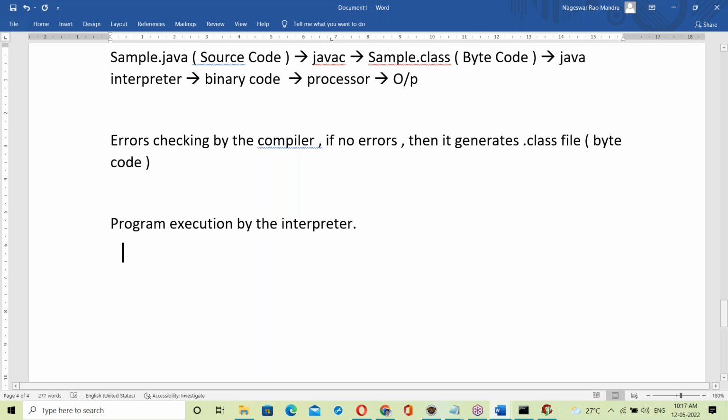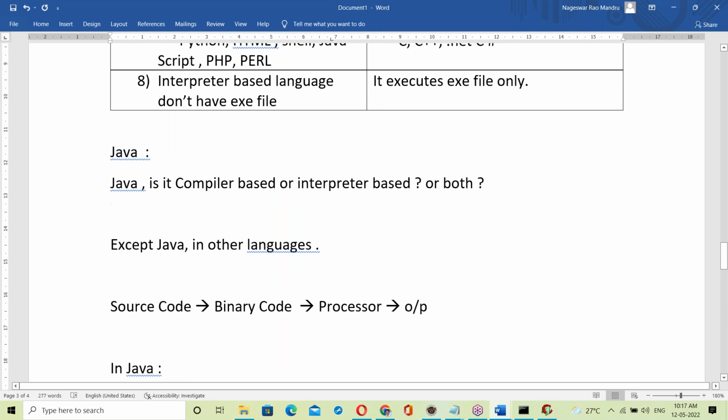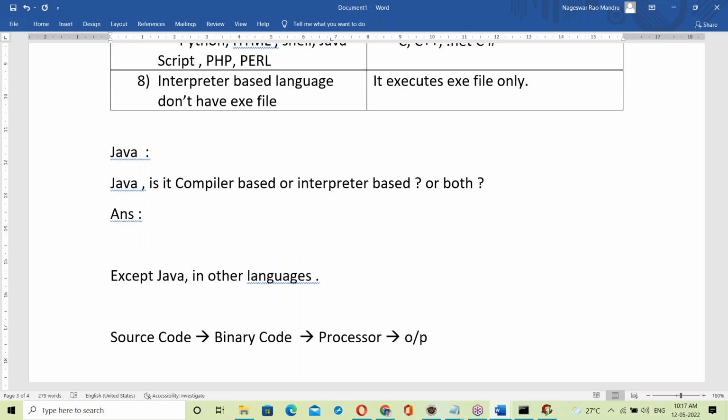So errors are checked by the compiler, but program execution is by the interpreter. So this is how a Java program works. Now tell me, answer my question here. Is Java compiler based or interpreter based, or both? Now tell me the answer.